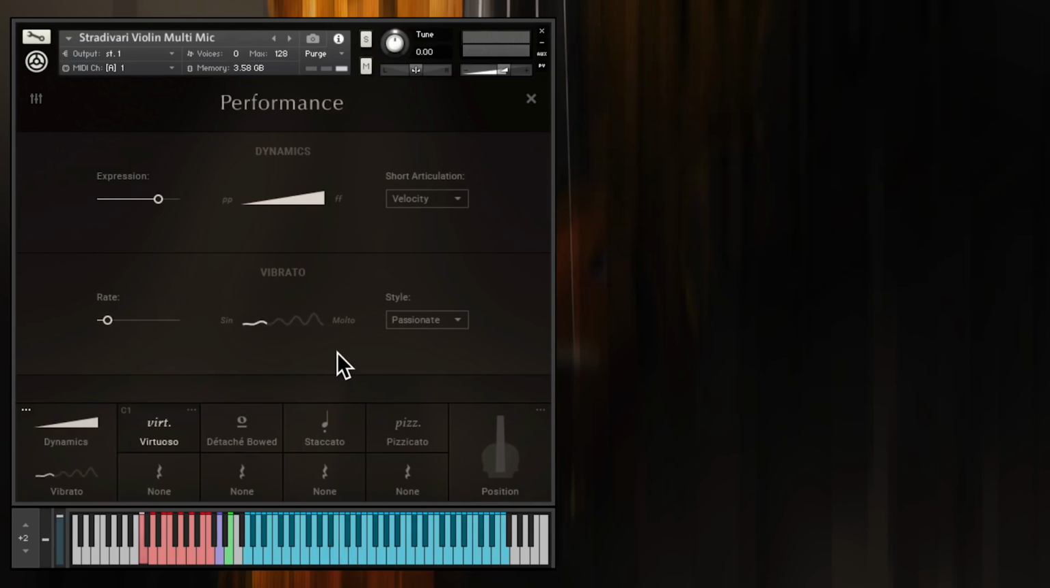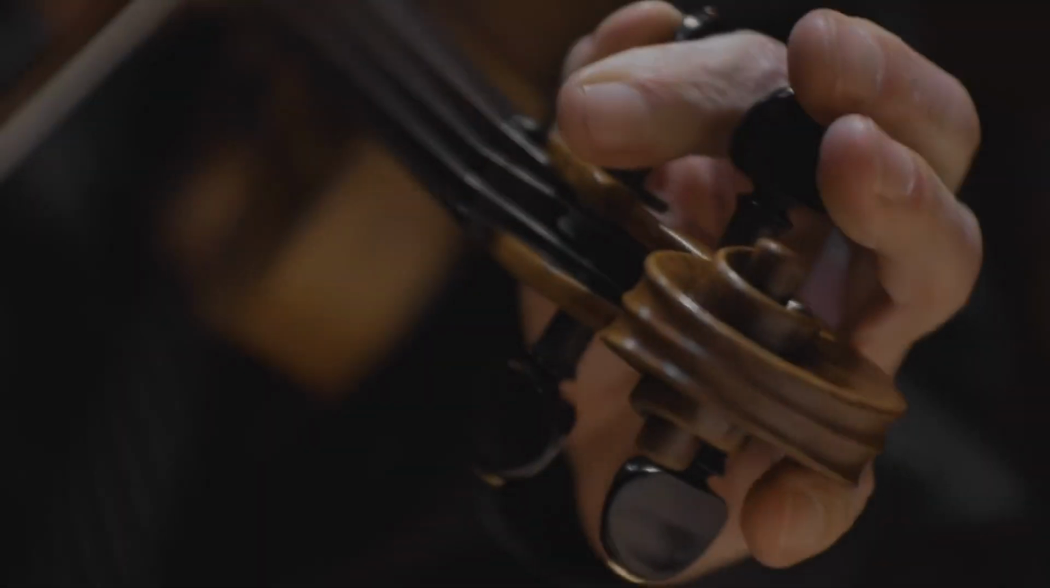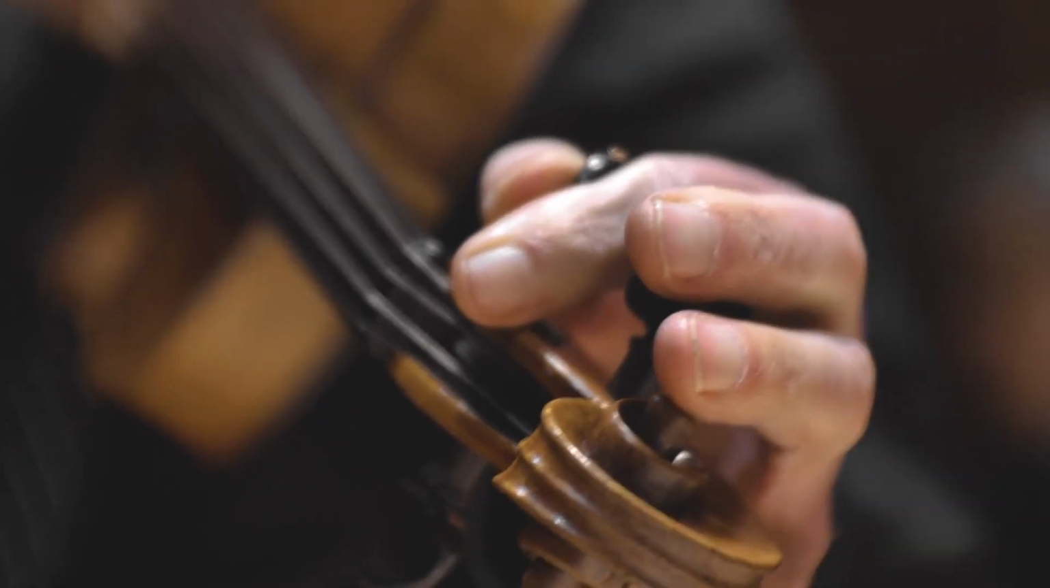Within the interface, you can adjust rate and depth of vibrato, and there's a range of authentic vibrato presets too. Of course, these parameters are already mapped to NKS controls and can also be assigned to any external controller with a right click. I hope you've enjoyed this brief look at Stradivari violin.